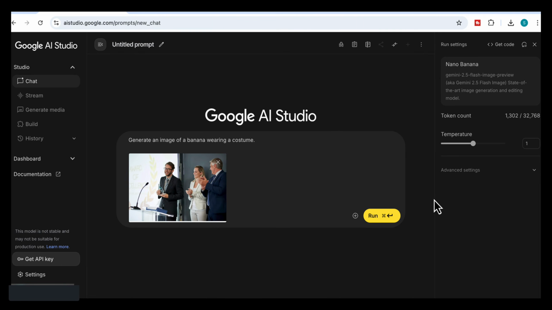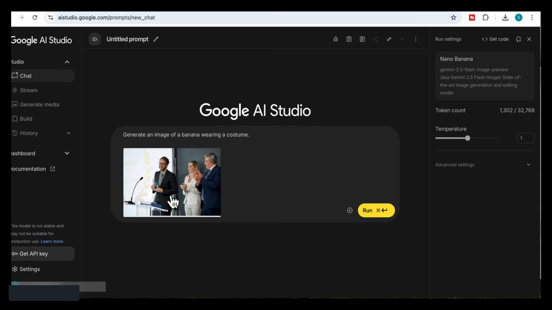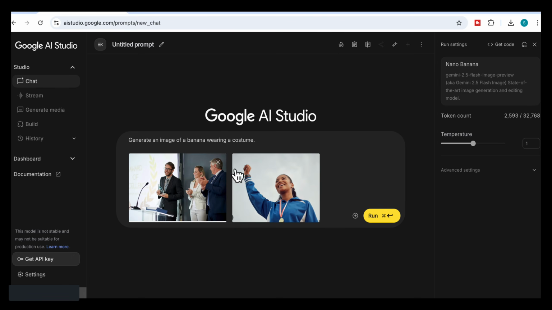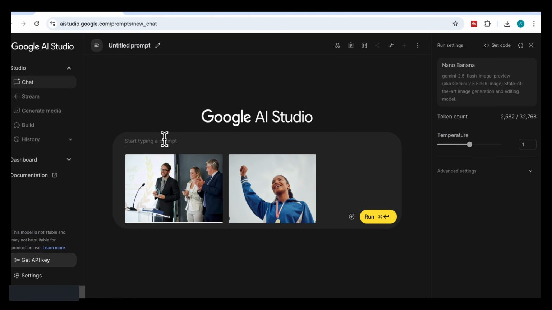Okay, so for our next use case, I wanted to see how well it could do by swapping or replacing people in a photo. So I started off by uploading this image with a person taking a prize. And I'm going to ask it to replace the person taking the prize with the girl in the second image. So I've just added a prompt here that says replace the person taking the prize with the person in the second image, and we're going to run that.